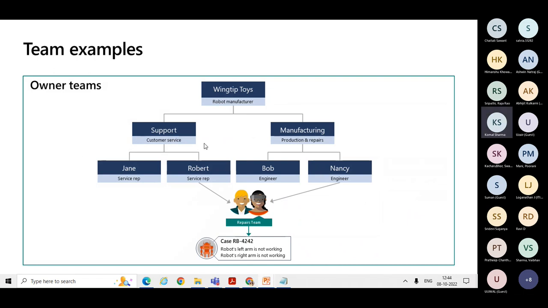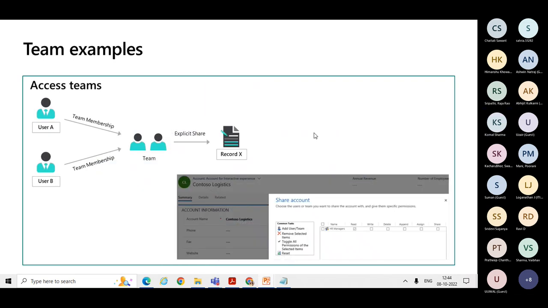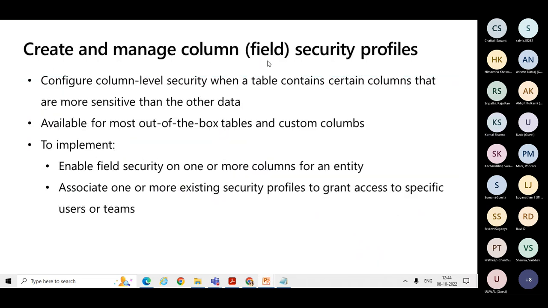So here you can see a team example. This is the owner team, and this is for support and manufacturing. Then again, under support, you have Jane and Robert, who are part of the support team. And under manufacturing, there are again two users who are part of the manufacturing team. Now, user A and user B have the team membership. Okay. And accordingly, they are able to access that report.